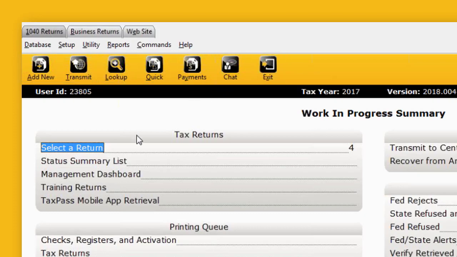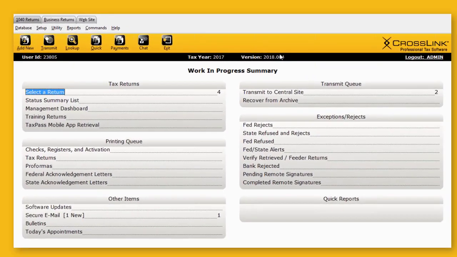Now, below that, this is the work in progress summary. If you'll notice, it's made up of different queues. These different queues include the tax returns queue, the transmit queue, the printing queue, as well as exceptions and rejects. These are important queues, and we're going to cover these one at a time in just a little bit.